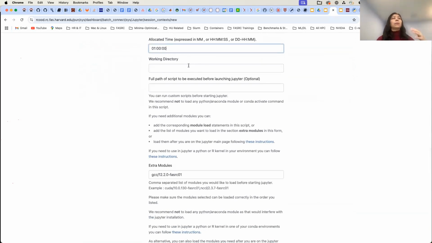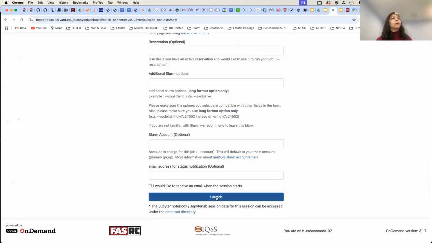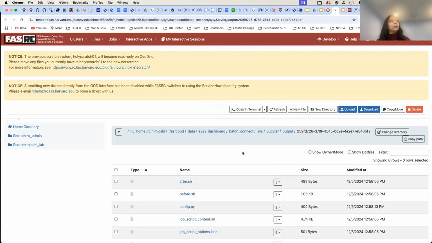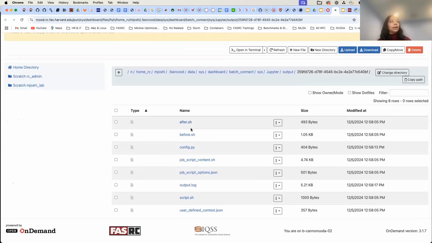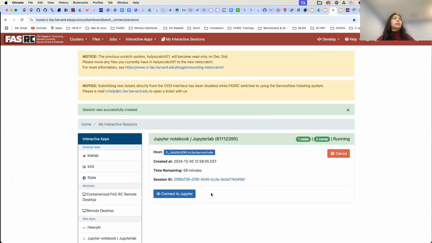If I'm not specifying, everything by default will open in your home folder. And then if there are any extra modules that I need, for now, I don't need anything. So I'm going to then click on launch. Okay, and then what will happen is in a few seconds, I will see a launch button appear here. However, if I click on my session ID, it'll open another page, and then you will see some of the scripts, including output.log. Sometimes this is interesting to know. If by chance your app did not open, output.log will record the error. So it's just good to know where it is located.